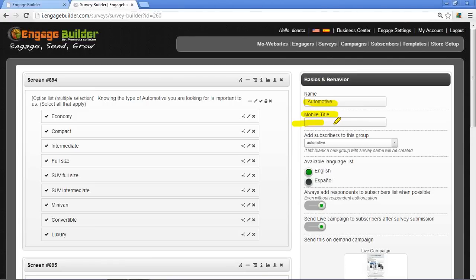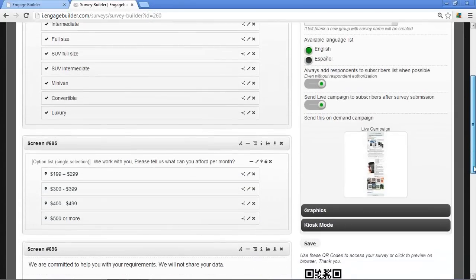Now by default, every survey creates a group. That means that everyone that answered the survey, and if you're asking for personal information, it will go to this group. It's bilingual, so you can do it in English and Spanish. And then you can always add respondents to that group, and then you can send an on-demand campaign.